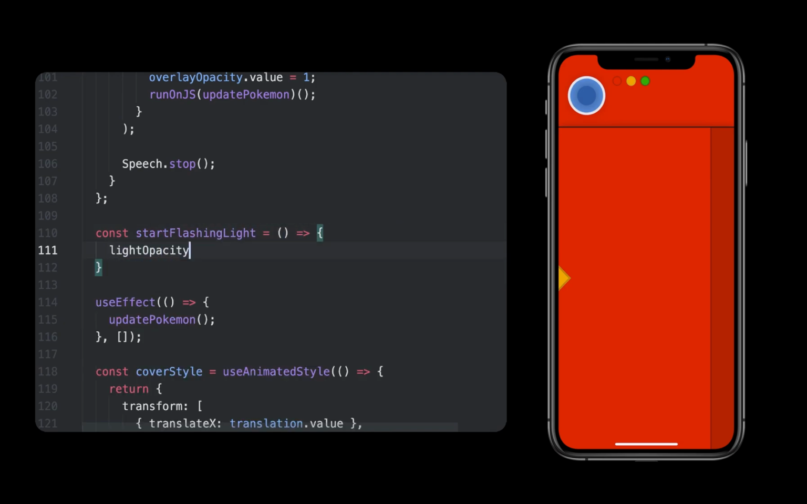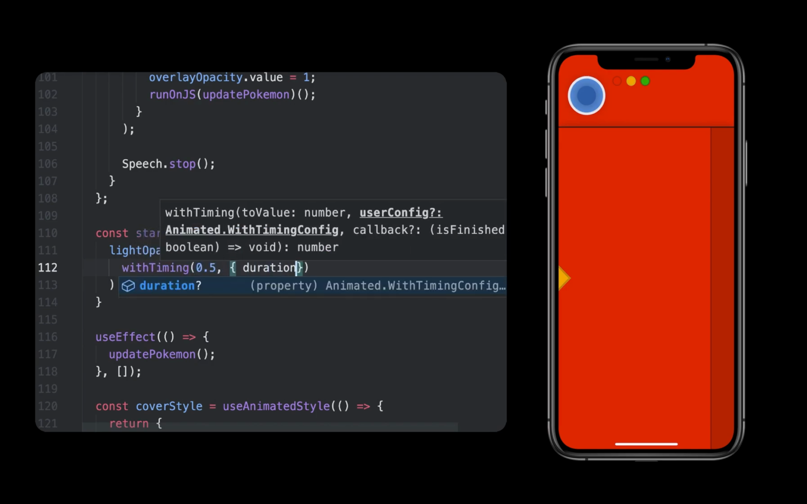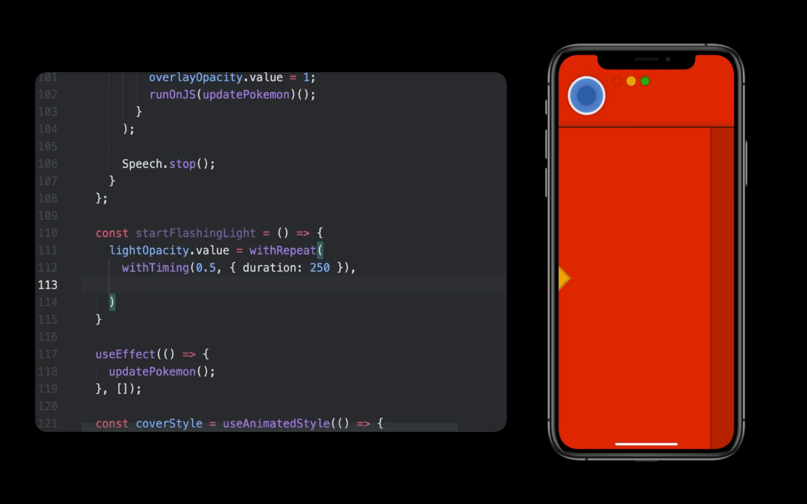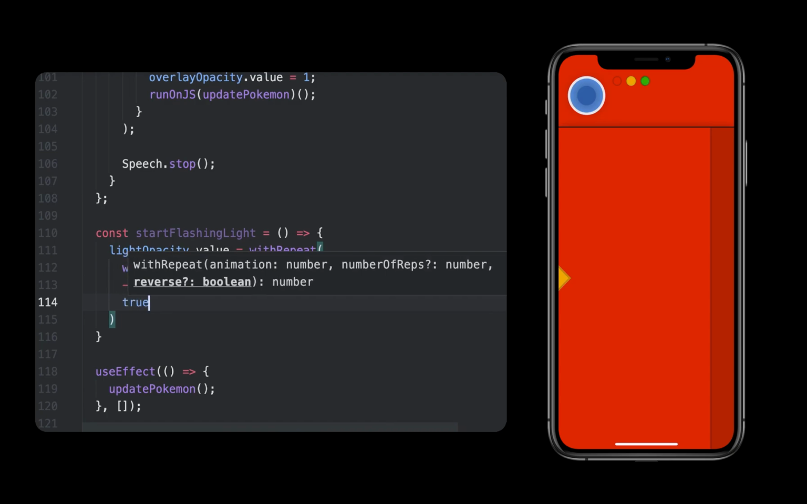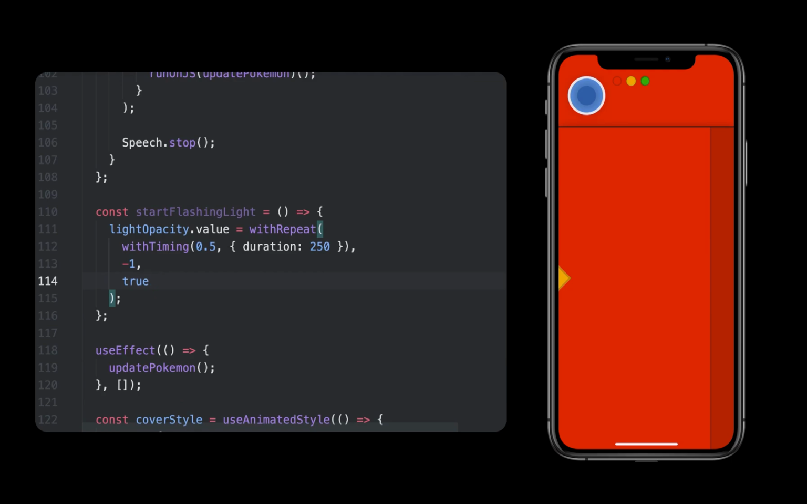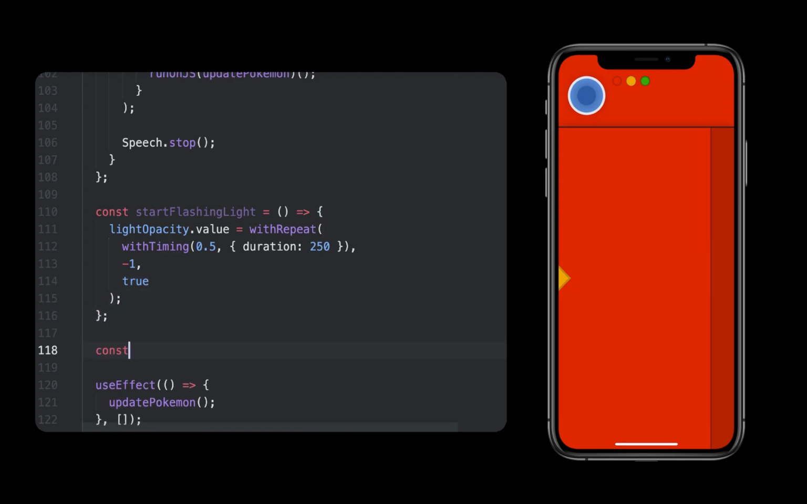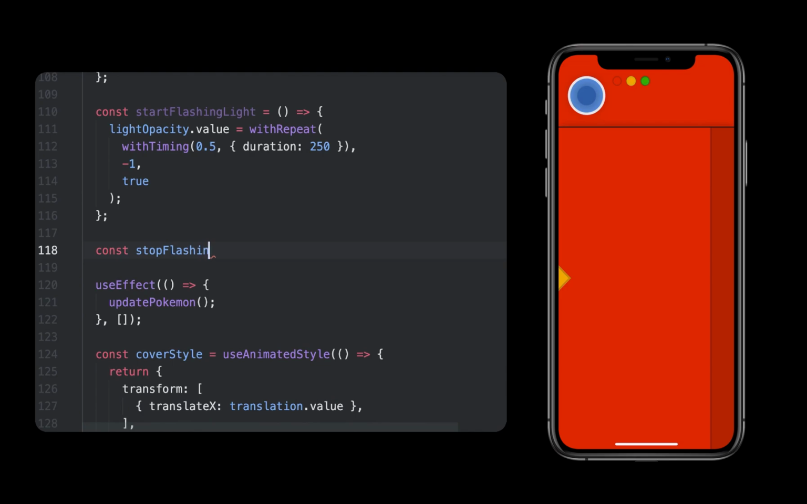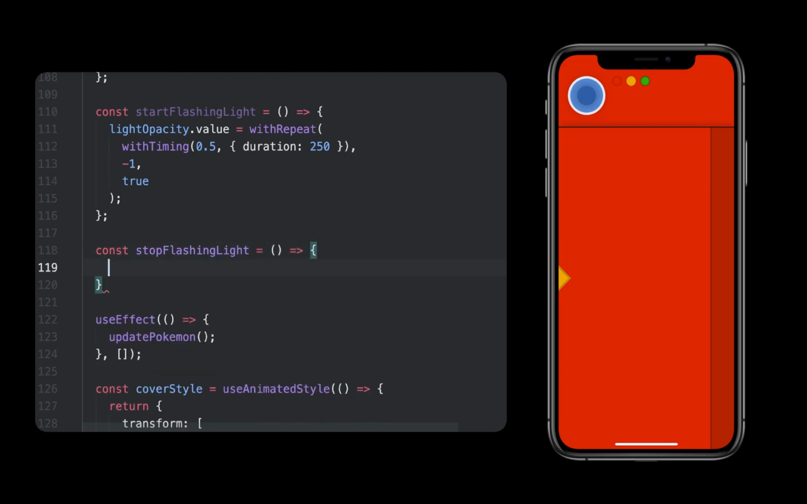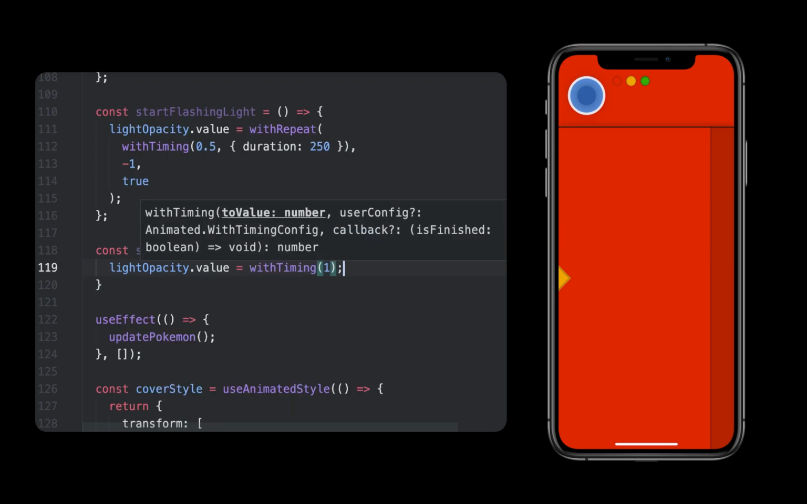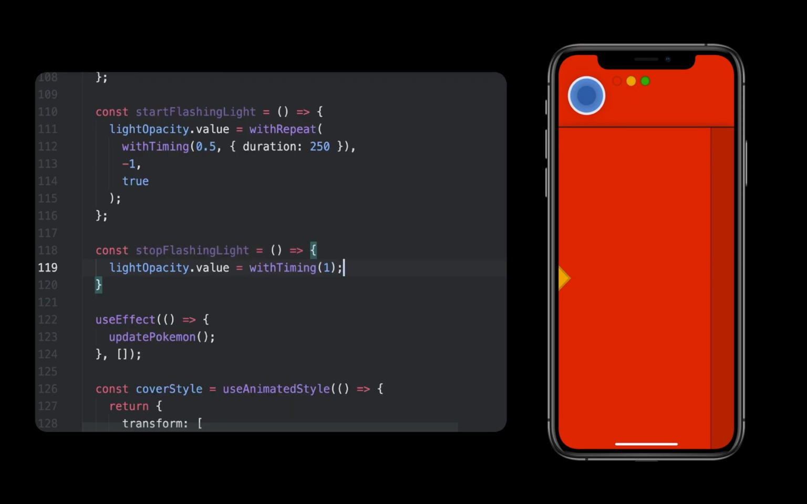Let's create two functions for this, where each starts or stops the flashing animation. The idea of withRepeat is to repeat a given animation. -1 means that this animation should be repeated infinitely, and true is for the animation to go back to its original value after it's been animated to 0.5. So it will go from 1 to 0.5, then from 0.5 to 1 and so on, back and forth. To stop the flashing, we just animate the light opacity back to 1 using a timed animation.